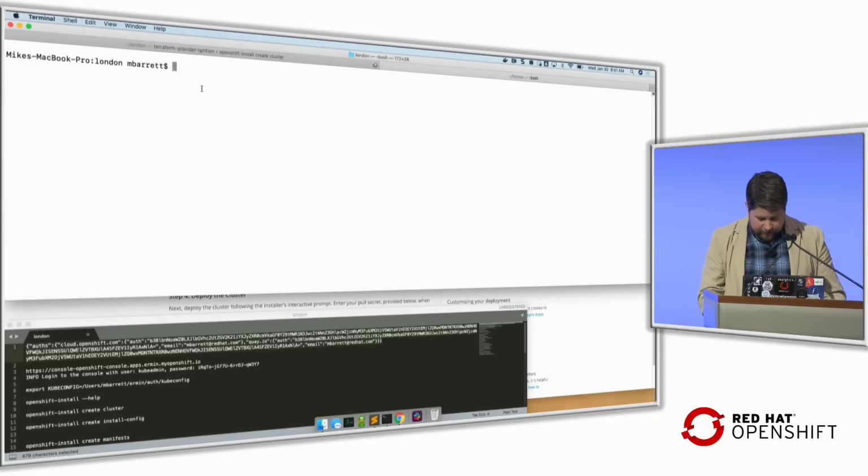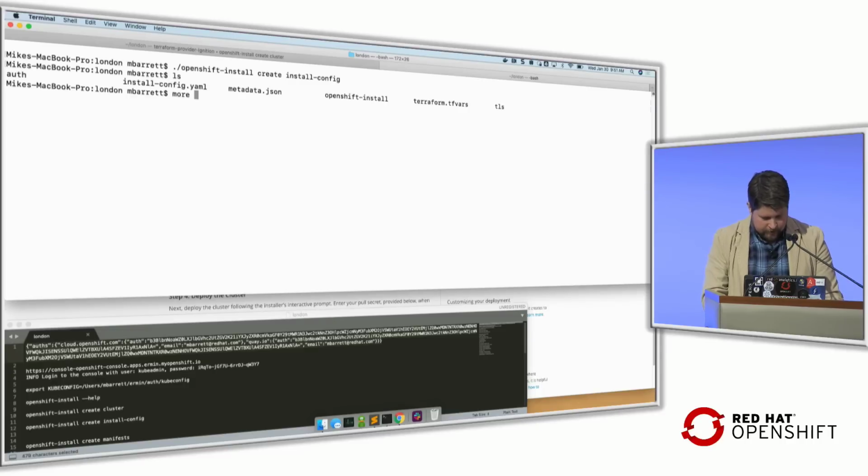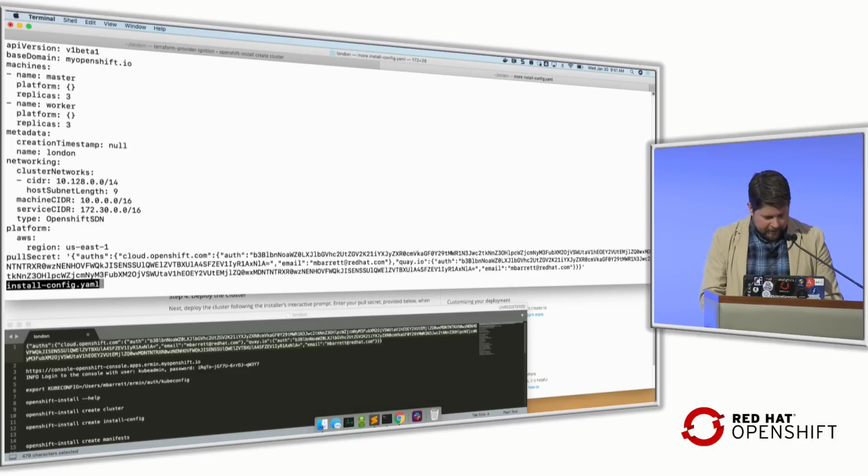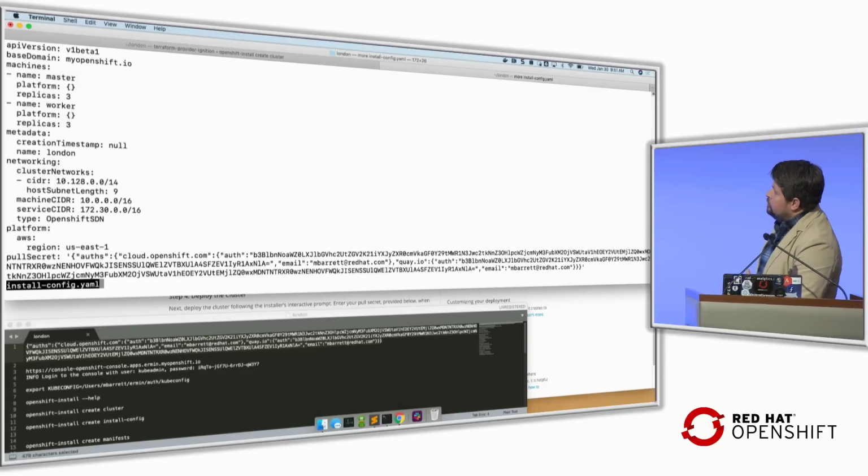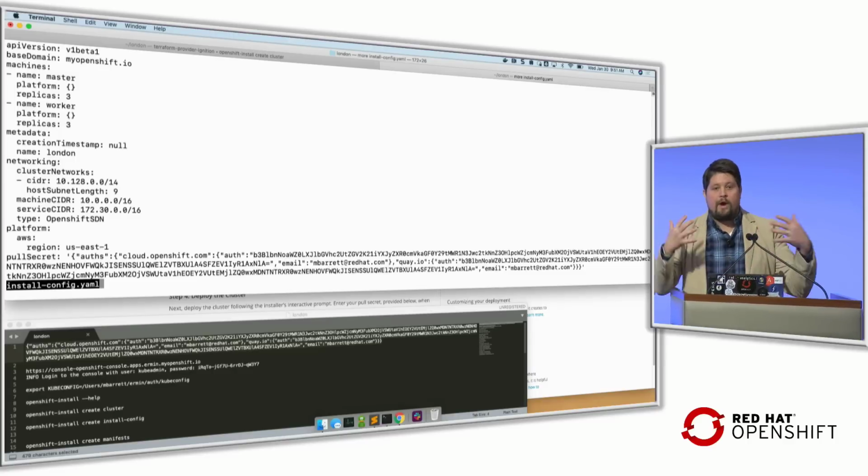So what's that doing? That's the easy case, right? You're just answering those. But what if you wanted to tweak it a little more? If you want to tweak it a little more and see what's happening under the covers, you can look at some of these files. So you can look at the install-config file that it is generating. And you do an ls, and we can look at that YAML. So this YAML is what we will use to explain what we're asking for, right?